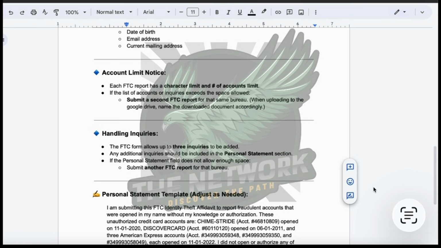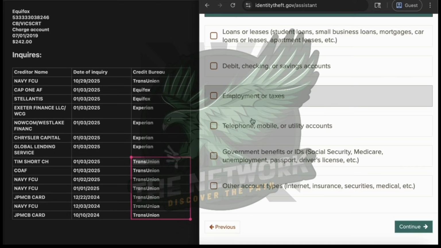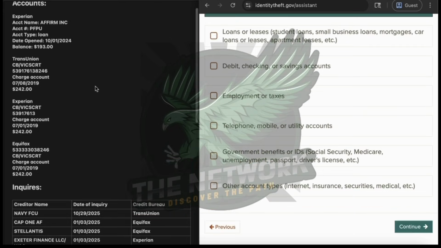And this is why you need to make sure that you have all your information organized, so you don't run into the issue of losing track of where your information is and what you've reported and what you didn't report. If that happens, you run the risk of not getting your accounts removed. Then you go into your personal statement. This is the personal statement you put on the FTC report, and we will go over that more inside of the Patreon in detail.